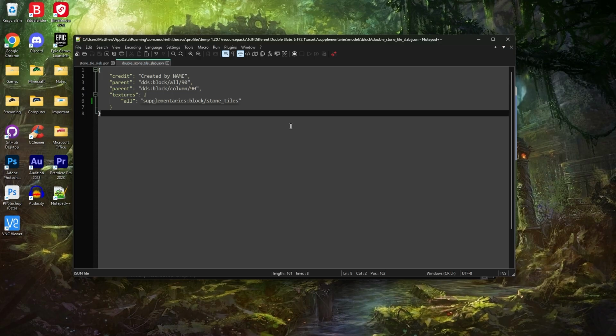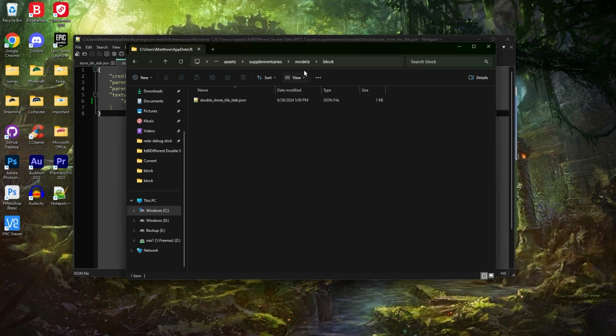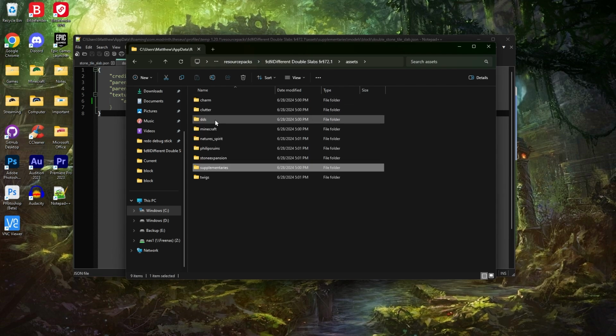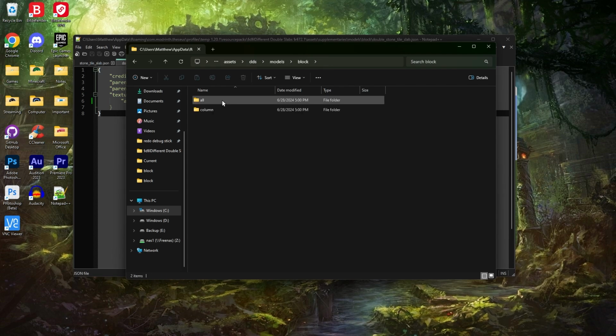Now, we need to tell the game how we want it to change how the slab appears. We will do this by telling the game to use preset models or parent models that I've created. Each parent or preset does something different. Go figure. To see the list of parents available, back out of the blocks folder, the models folder, your mod's codename, and then click on DDS, models, and then blocks.